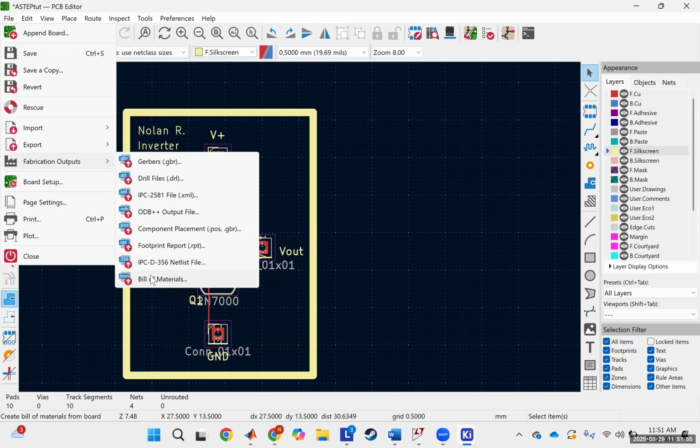Say if you were designing a circuit for a company or something, they'll want an organized list of what do we need to buy, what are the prices of these, and things like that. So your bill of materials will hold that information. You can export that easily out of your CAD software.